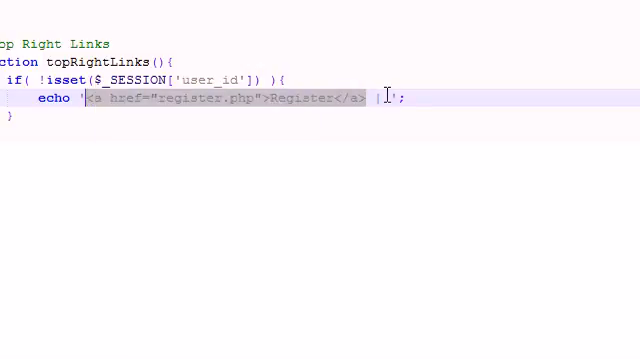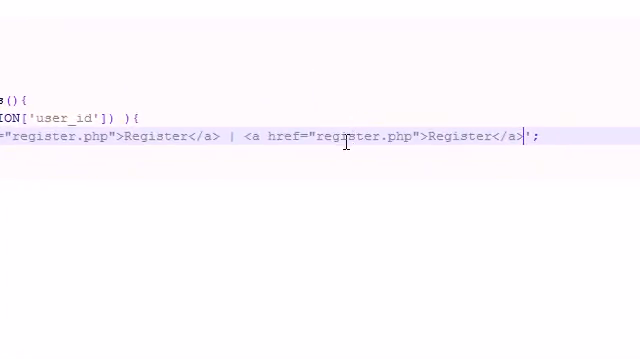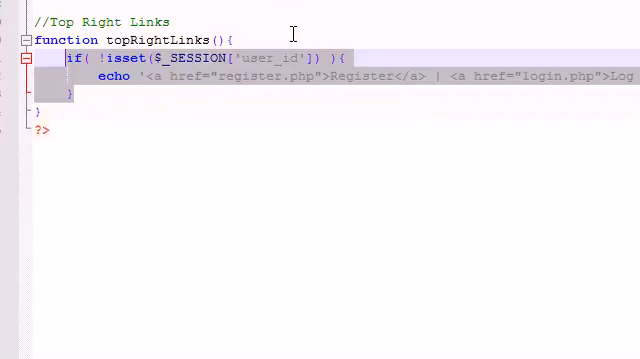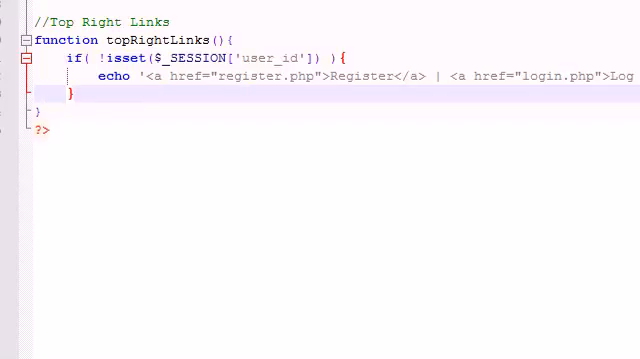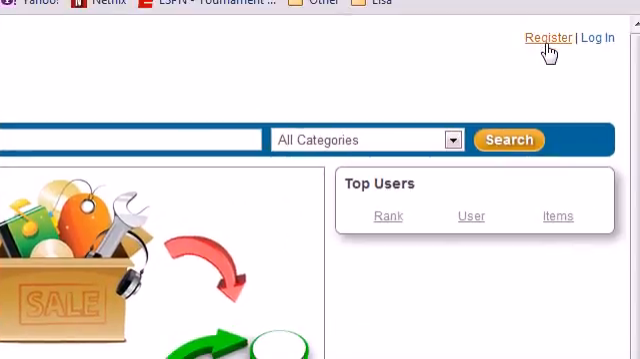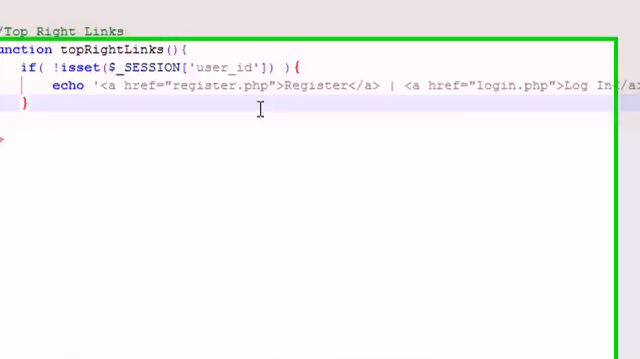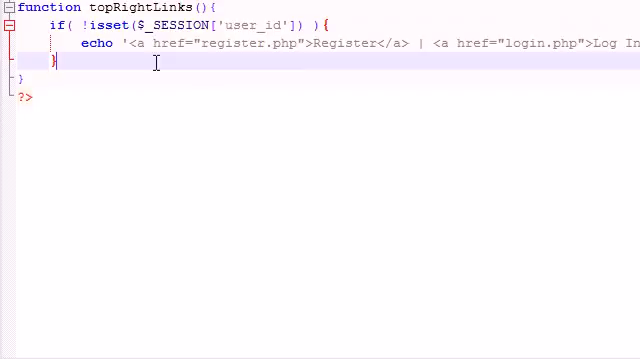So let me just go ahead and copy that code, cheat a little bit here, and the login page is going to be named login.php, and the text is just going to be "log in." So basically, if they do not have a session variable set, that means that they must not have logged in yet, or they are logged out. Whenever the user is logged out, they have the option of registering if they're a new user, or if they're just not logged in, they can just go ahead and log in. Simple enough. That's all we need to do for that set of variables.